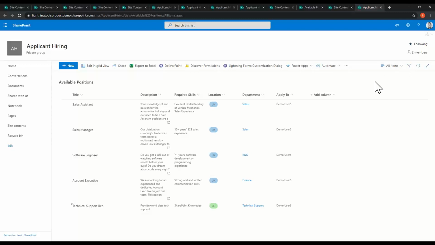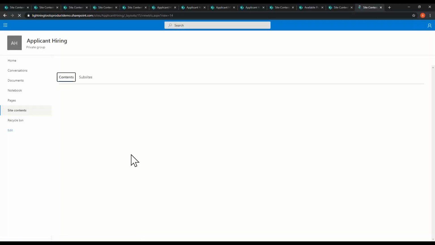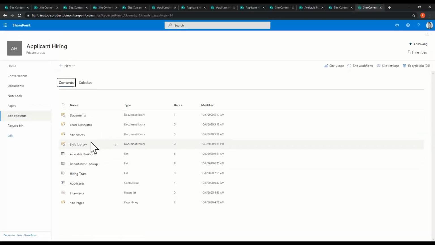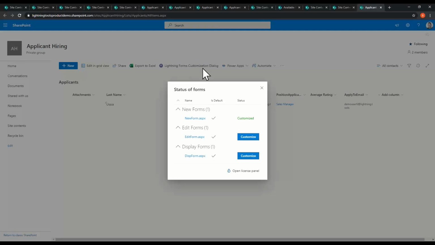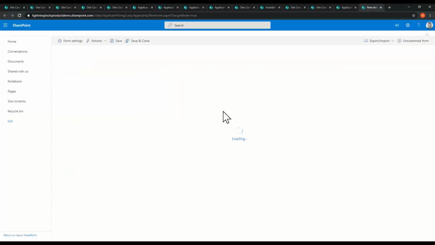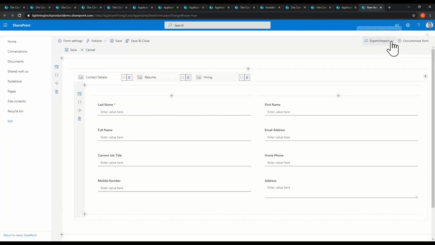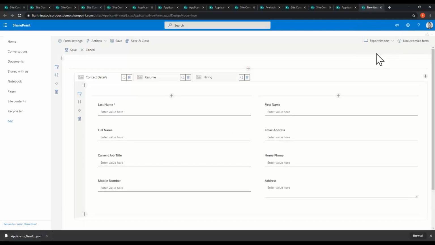Okay, so just a couple of other things that we'll also do to this one. So on the applicant form, let's just go back to that. So what I want to do is take the design and the look and feel of the new form. Since that one's been customized, we're going to export that design. Let's go through and export that. That's going to go straight to my downloads folder. So it's called Applicants something or other.